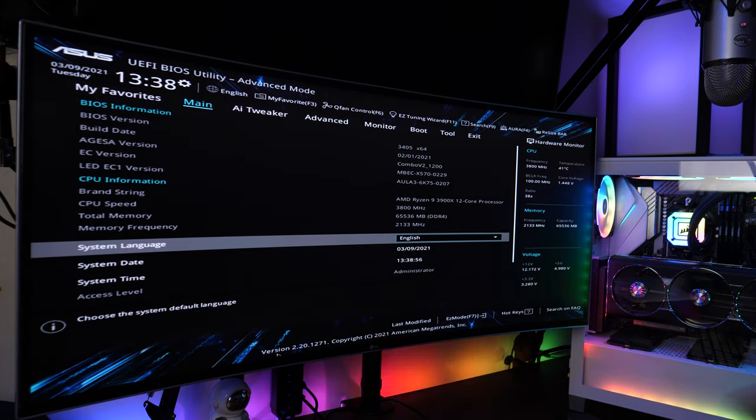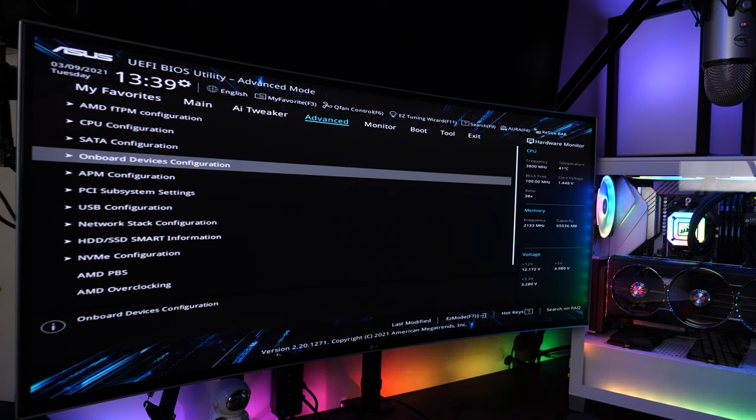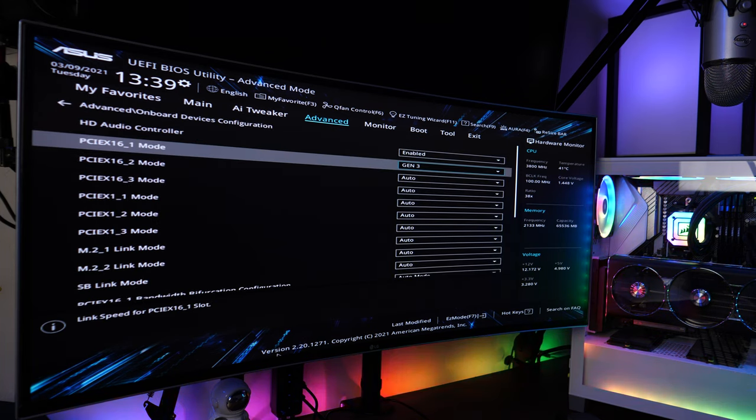The second workaround that may work for you is to go in and change your PCI Express slot from Gen 4 Auto into Gen 3. You can do that by, again, going into BIOS, going to the Advanced tab, coming on down to Onboard Device Configuration, hitting Enter, and changing your PCIe X16_1 mode from Auto or Gen 4 into Gen 3.